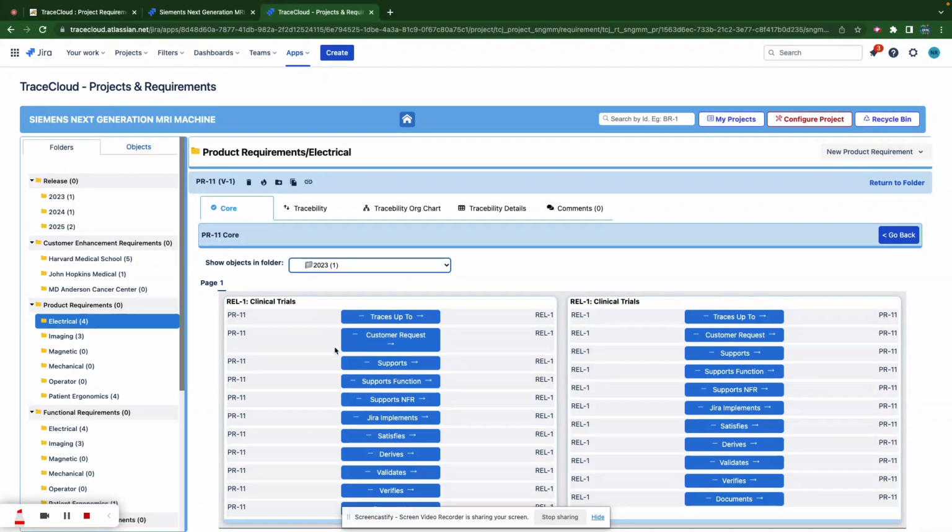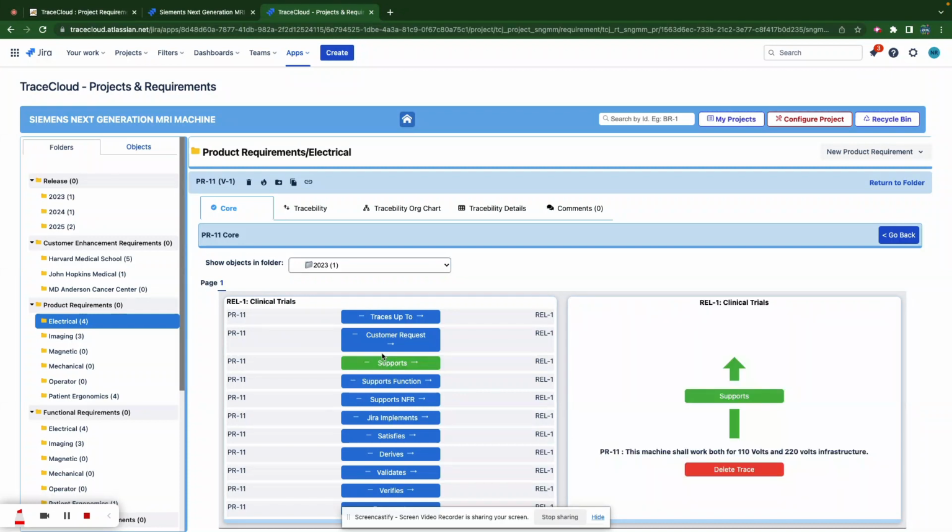So PR11, I would say supports or implements, let's just say supports. These buttons are basically, what does this relationship mean? If you don't like what is here, you can always configure this to suit your needs. This is configurable. Okay, so I just created a link from my PR11 to my release one.